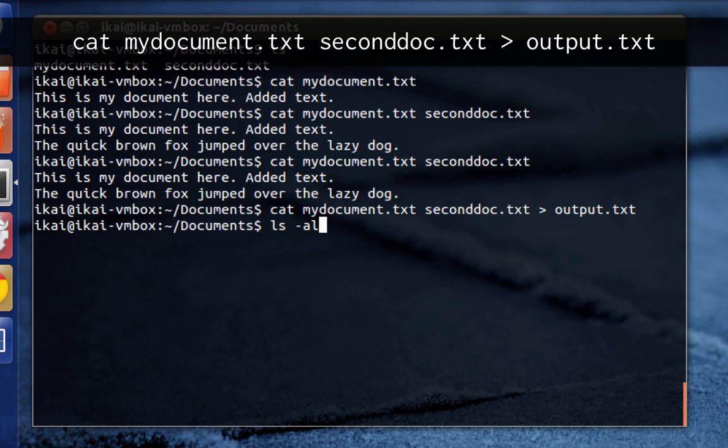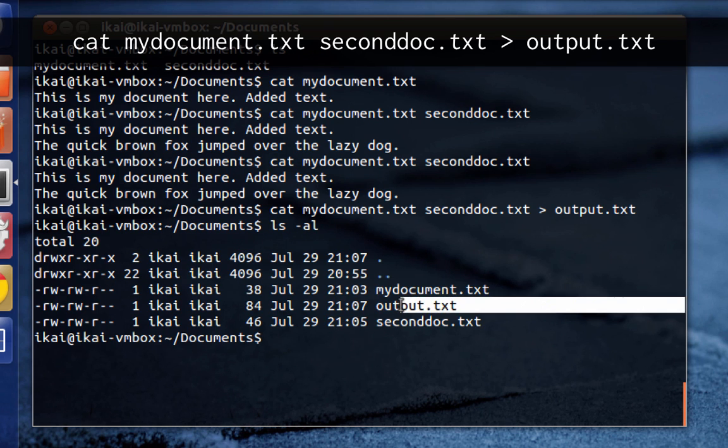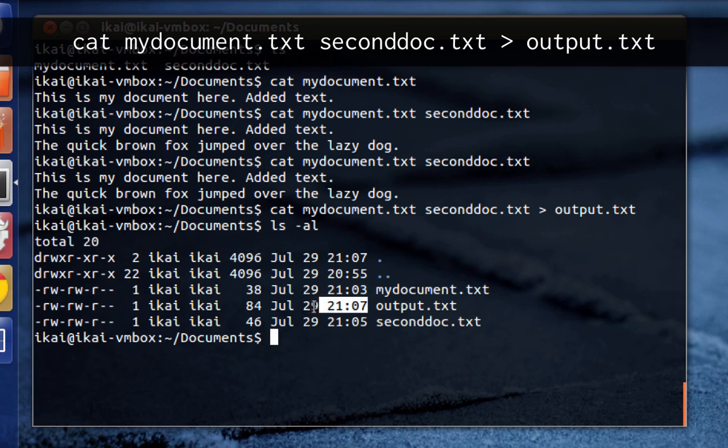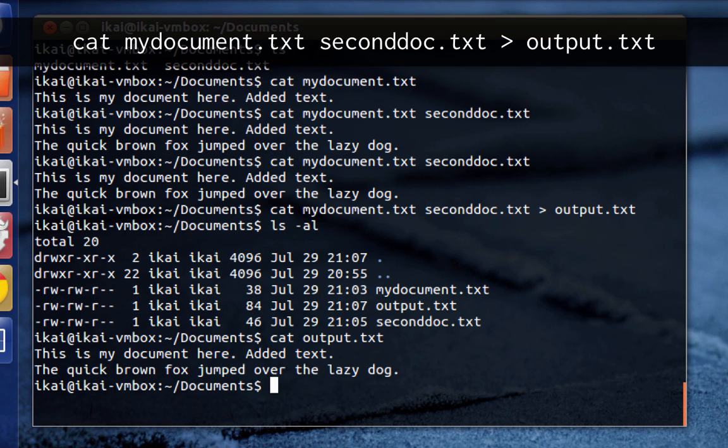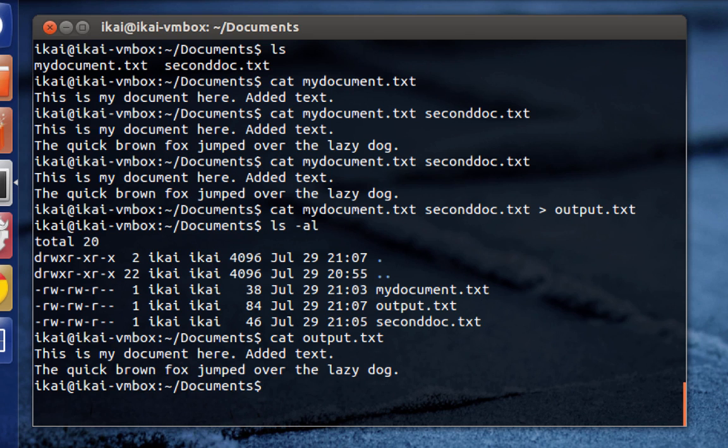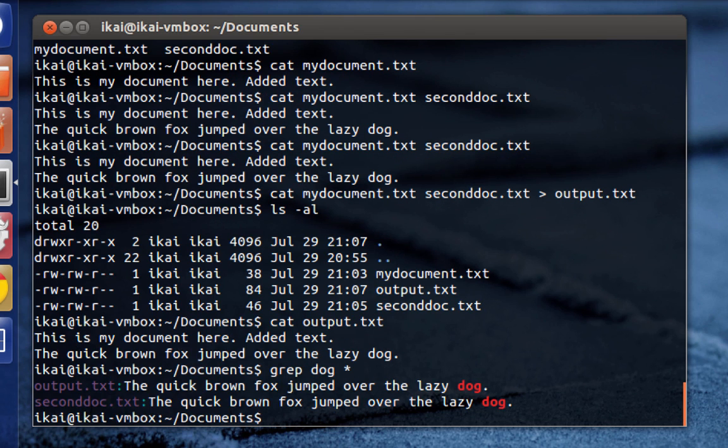Now let's do an ls. You'll see that this is a new file, and it's got a newer timestamp than the other two files. Now let's go ahead and output it. And you'll see that it's got the contents of both the files that I've already created. And if I were to grep this, you can see grep dog star, it finds both the files that have the word dog in them.